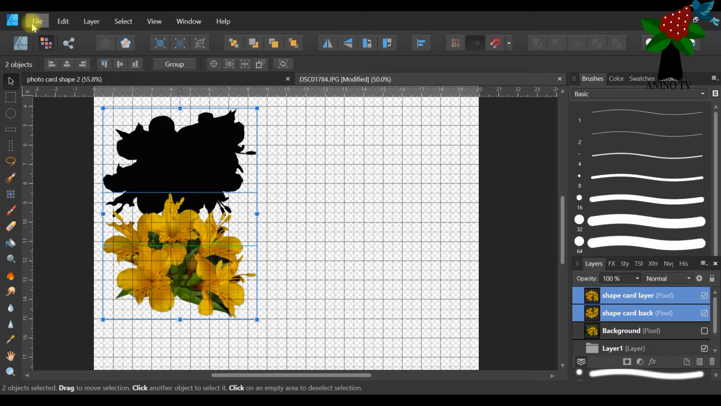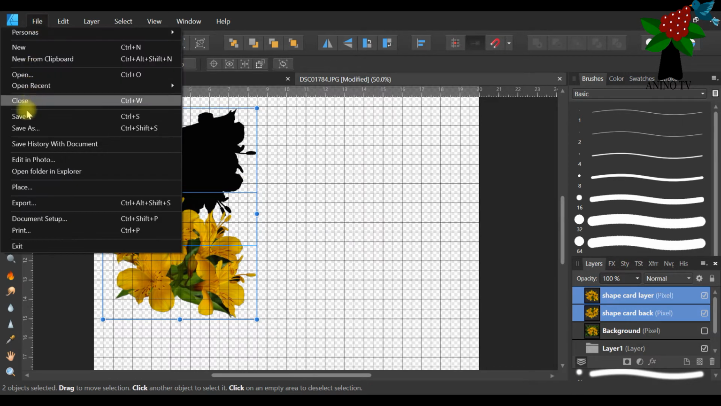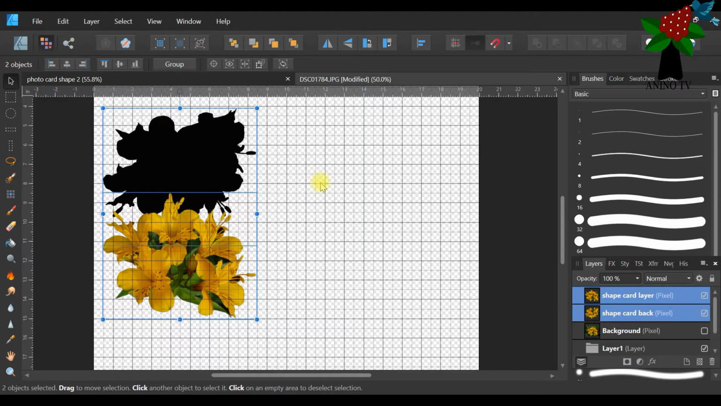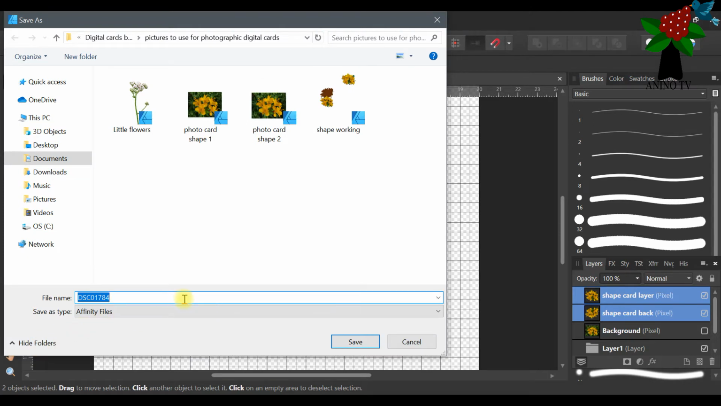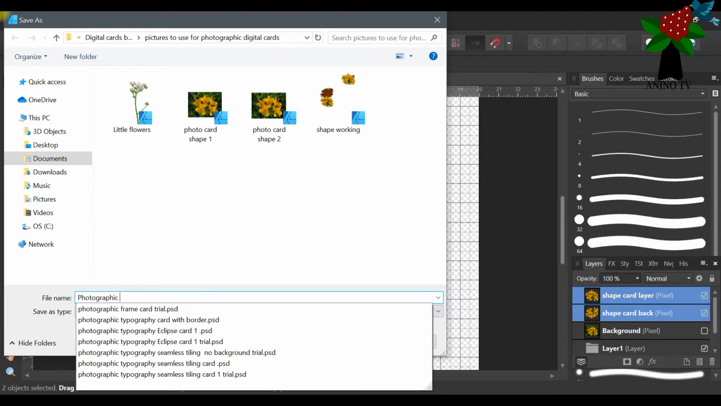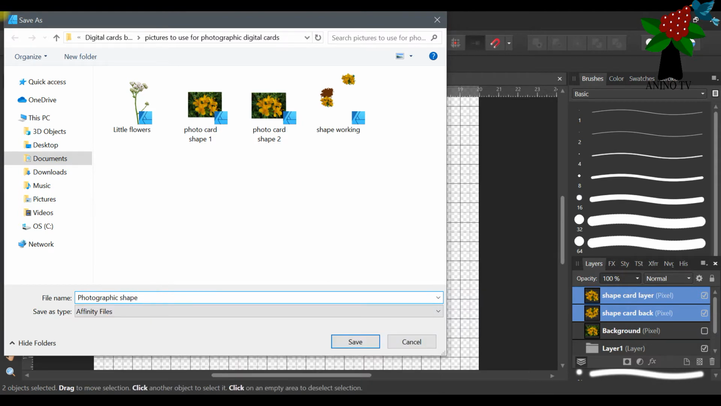And I'm just going to save first. It's good to save your work. I don't want any mishap. So I'm going to just save it as an Affinity file. I'll go to File, Save As. I'll call it Photographic shape card. I can call it working because I'm still working on this, so I can just leave it there.